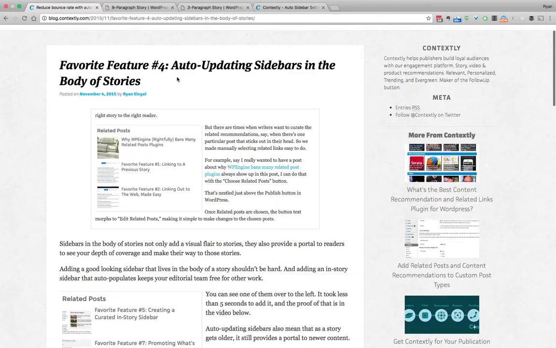I want to show you a new feature we just launched, which lets you put an auto sidebar, essentially a sidebar with content that's constantly updating, into the body of every story on your site. I'll show you what an auto sidebar looks like now.